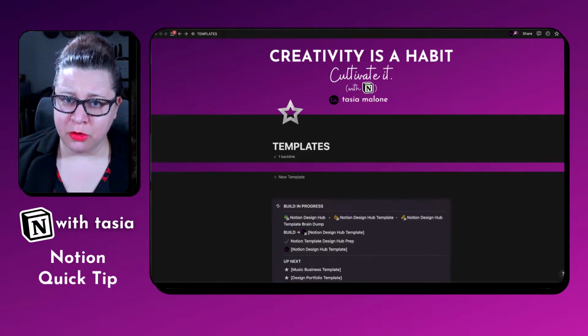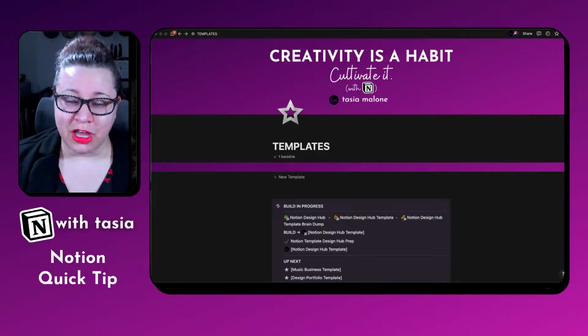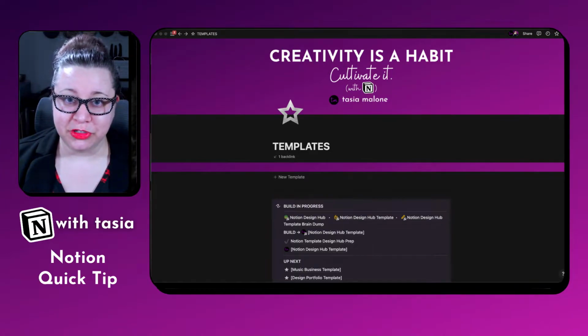I've never tried it on mobile, so I don't know if it'll work on, I don't think it'll work on a phone. I'm not sure if it'll work on an iPad. I haven't tried it, but this is the tried and true way that I'm able to get these full width borders to show up in my Notion workspace.